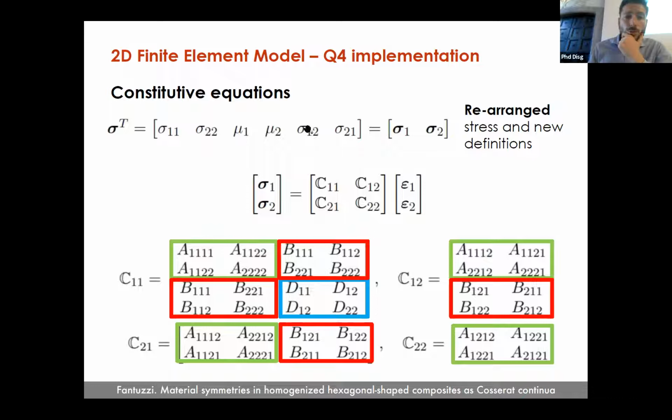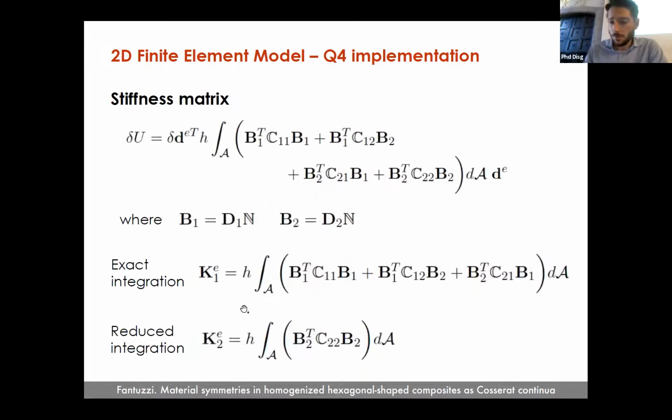In order to do so, you have to reorder the vectors in your implementation, as we did. So we kept normal stresses and microcouples on one side and shear stresses on another side. The same for the strain. So you have to reorder once again the constitutive matrix. And this allows us to get 2 stiffness matrices, one that is integrated exactly and one reduced. So basically this is a 2x2 Gauss integration, and this follows a single point Gauss integration.